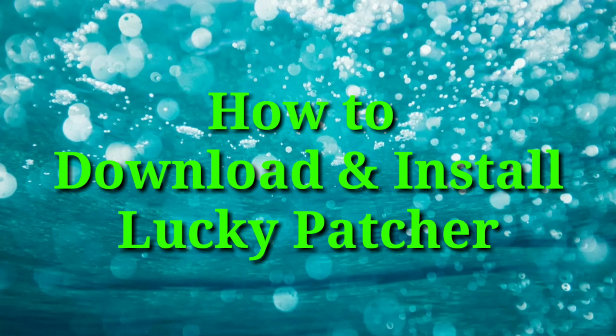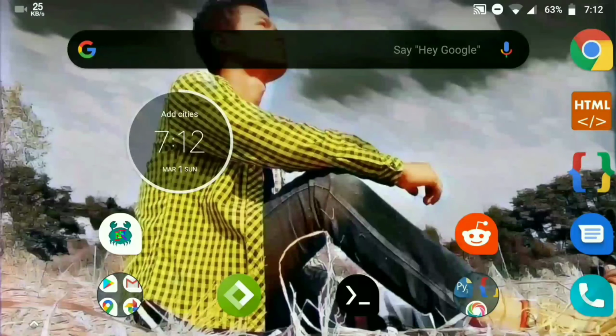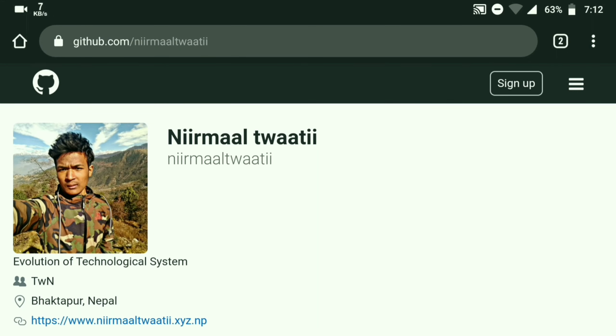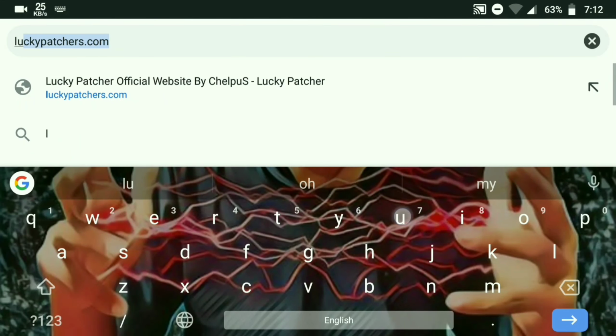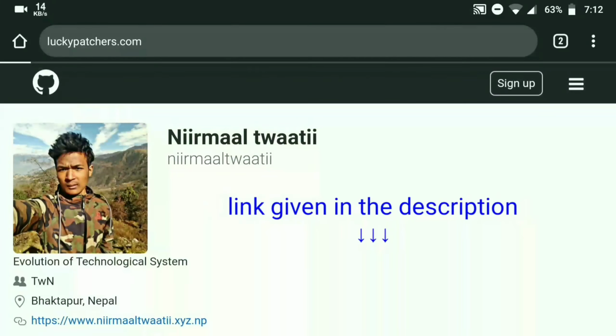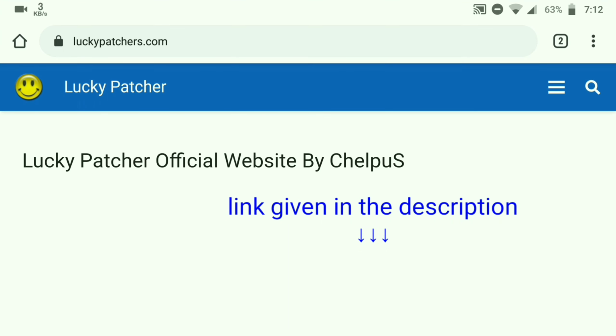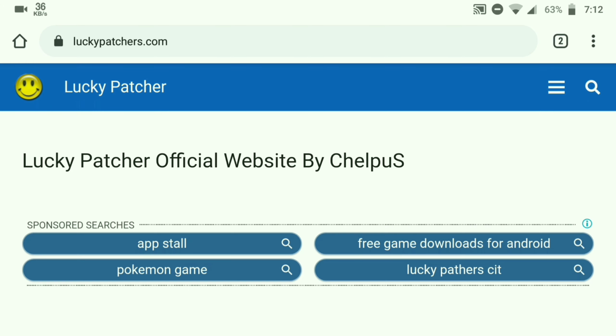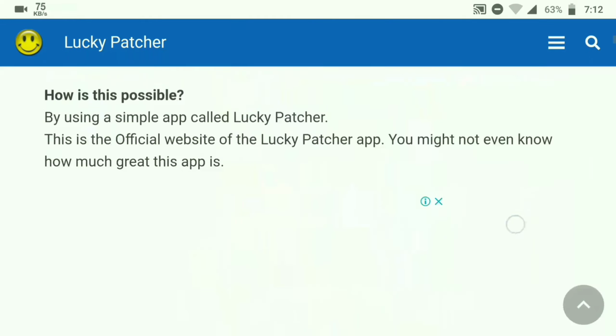How to download and install Lucky Patcher. Open any browser. Now in the URL bar type luckypatchers.com and then press enter. The link is given in the description. Here, this is the official website of Lucky Patcher.